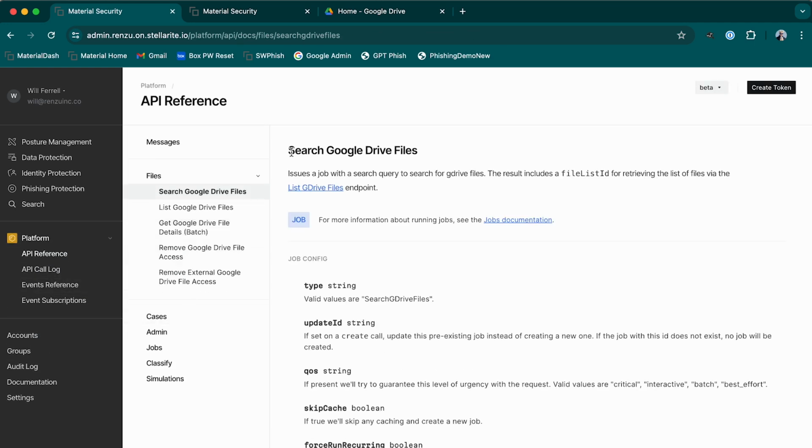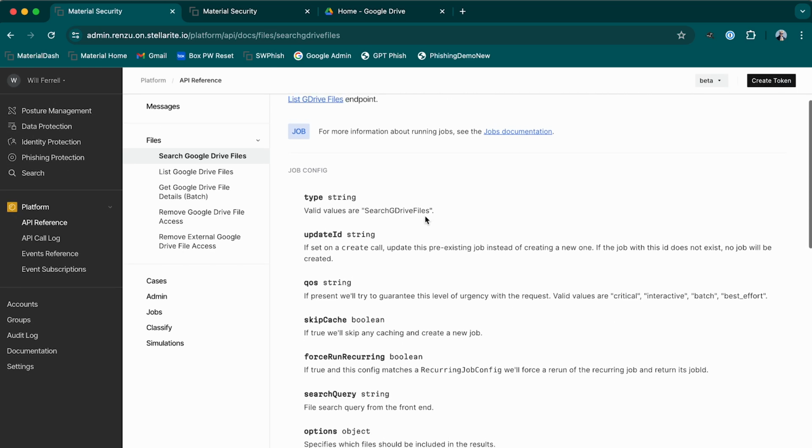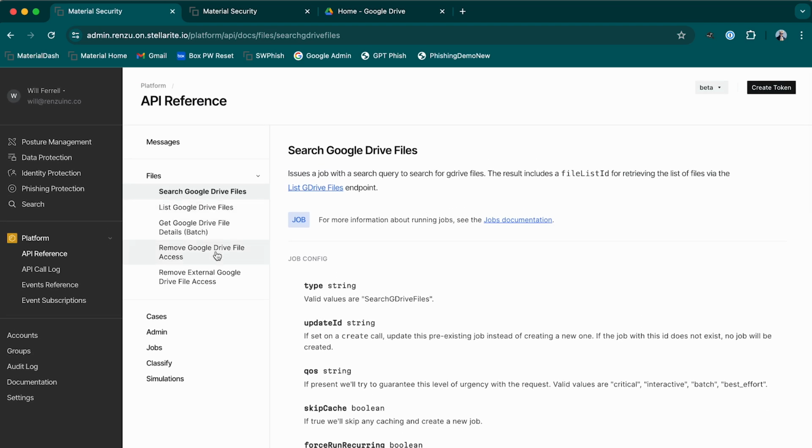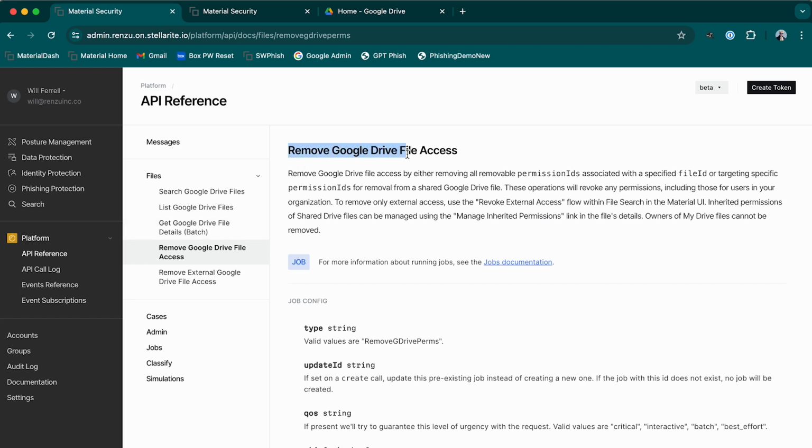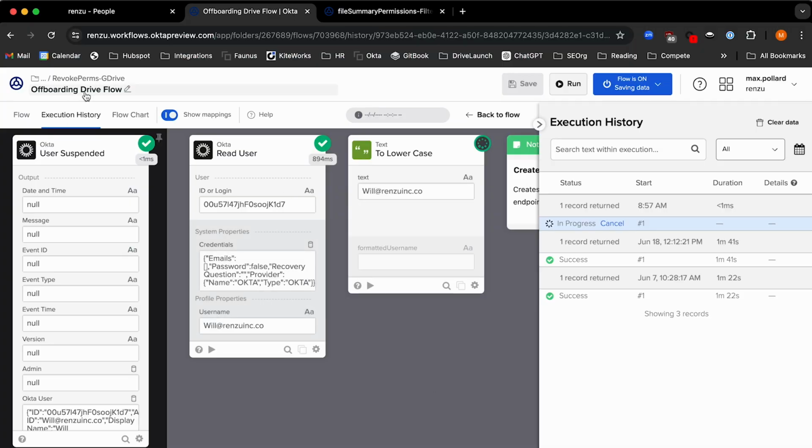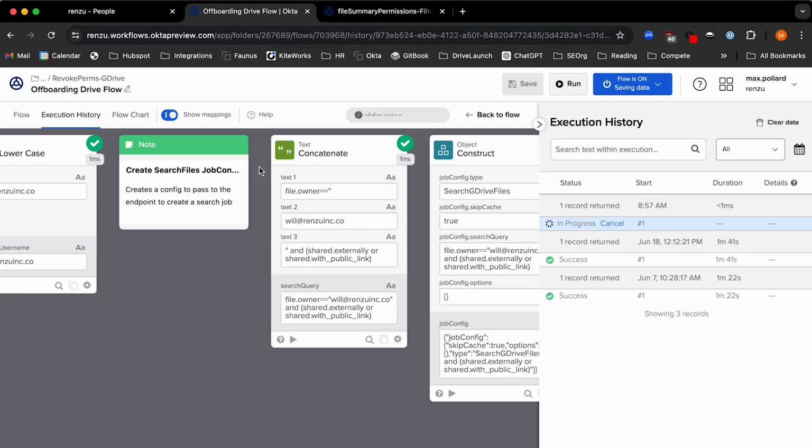The process Material's system uses at a very high level, once we've identified the user being offboarded, is first we search the Drive files, just as we did manually, to gather the files with external sharing permissions. Then, we invoke the Remove Google Drive File Access API. Maybe the best way to show how this works is to walk through the Okta workflows.